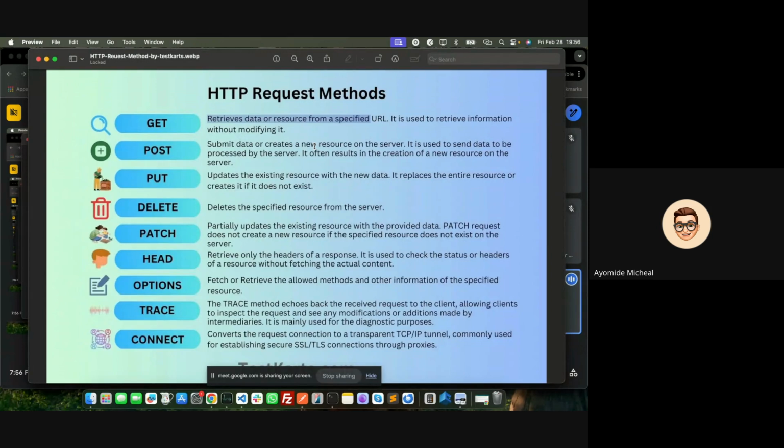A patch request updates existing resources with the provided data. Patch request does not create a new resource, unlike the put request, which will create a new one if it doesn't exist. However, for patch, it is not creating a new one. It is updating what you already have.